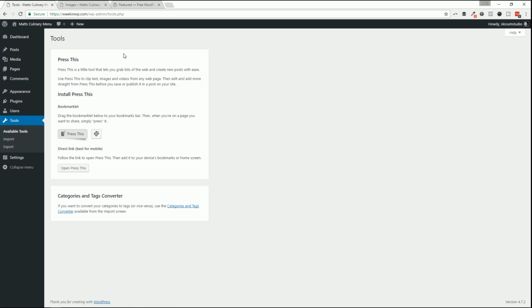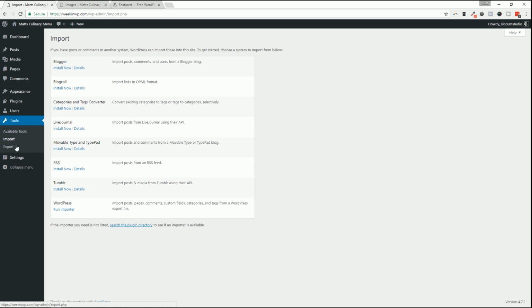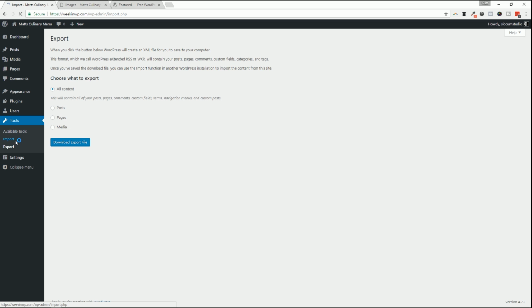Tools. Under the tools section, I never use this page at all. I never use the press this feature, or bookmarklet as it's known now. I don't do any of the stuff on the available tools page. The most common place I'll go is the import and export pages.